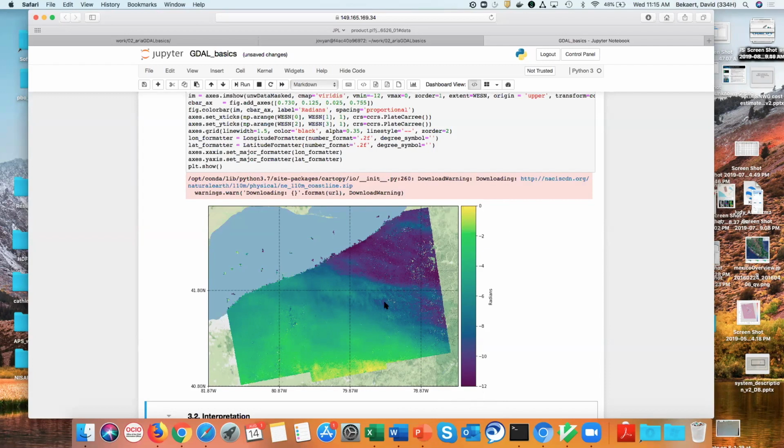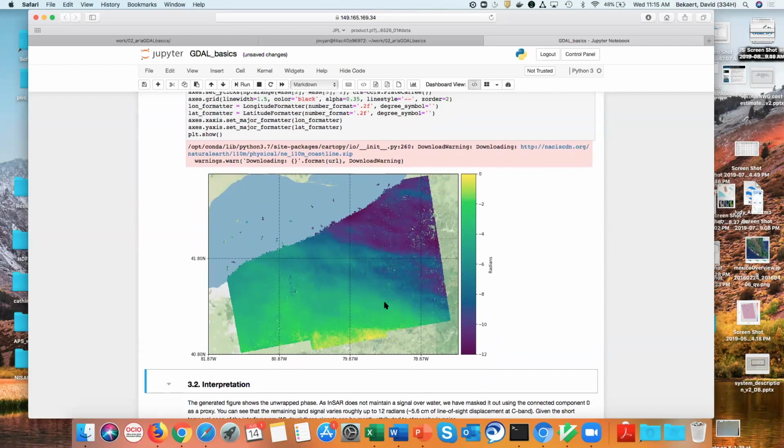So this is C-band. So does anybody know roughly how much centimeters we are talking about? 5? Yeah. So 2 pi corresponds to half a wavelength, so that's about 2.6. So if you have double the amount, we have about a wavelength of displacement. That's correct.